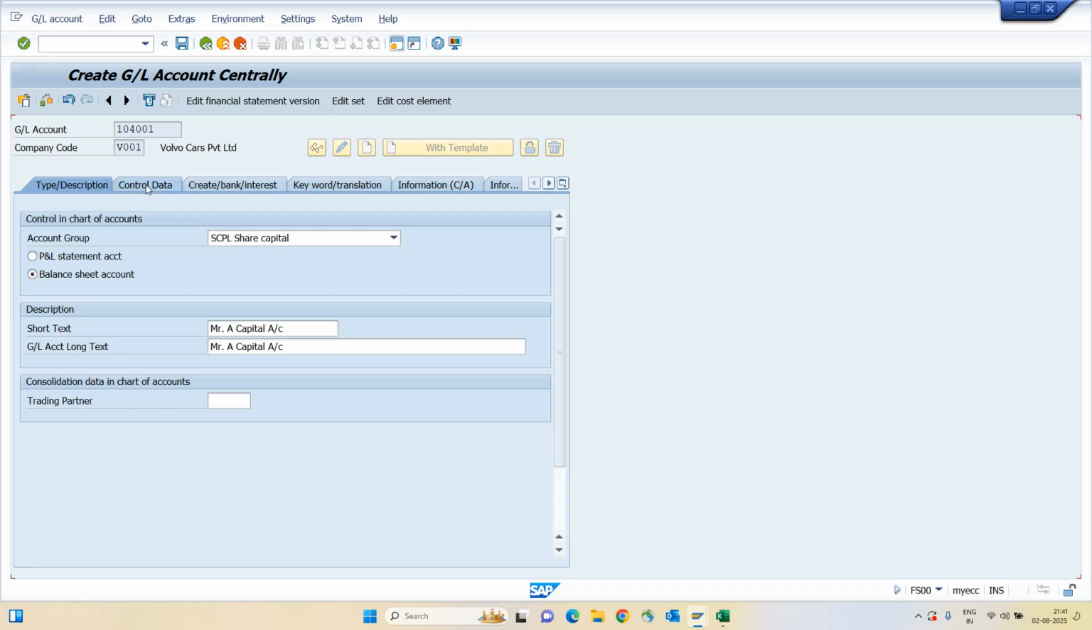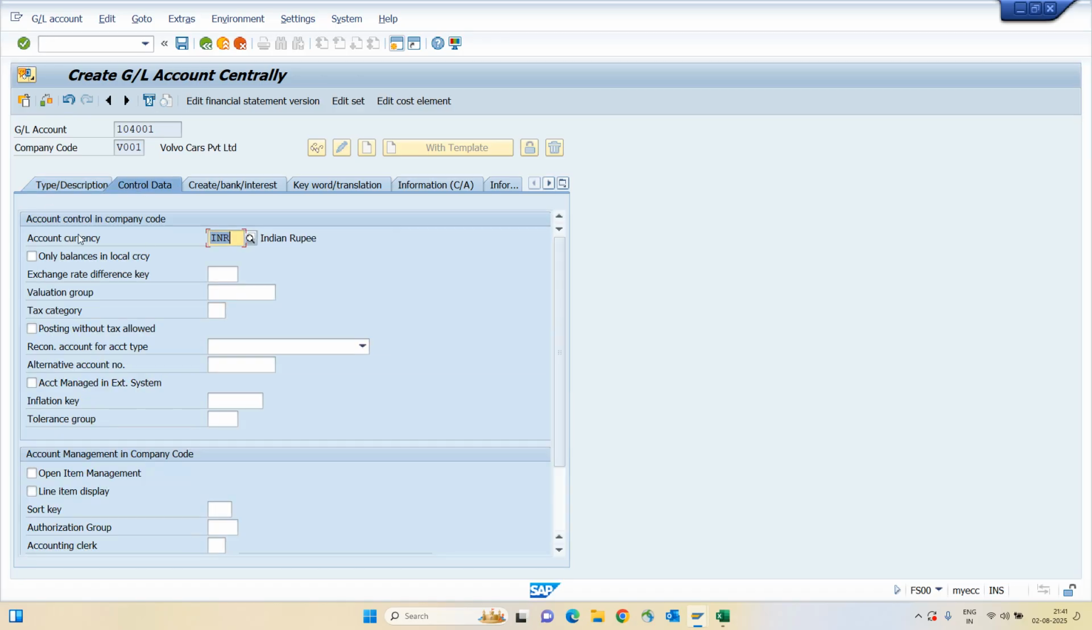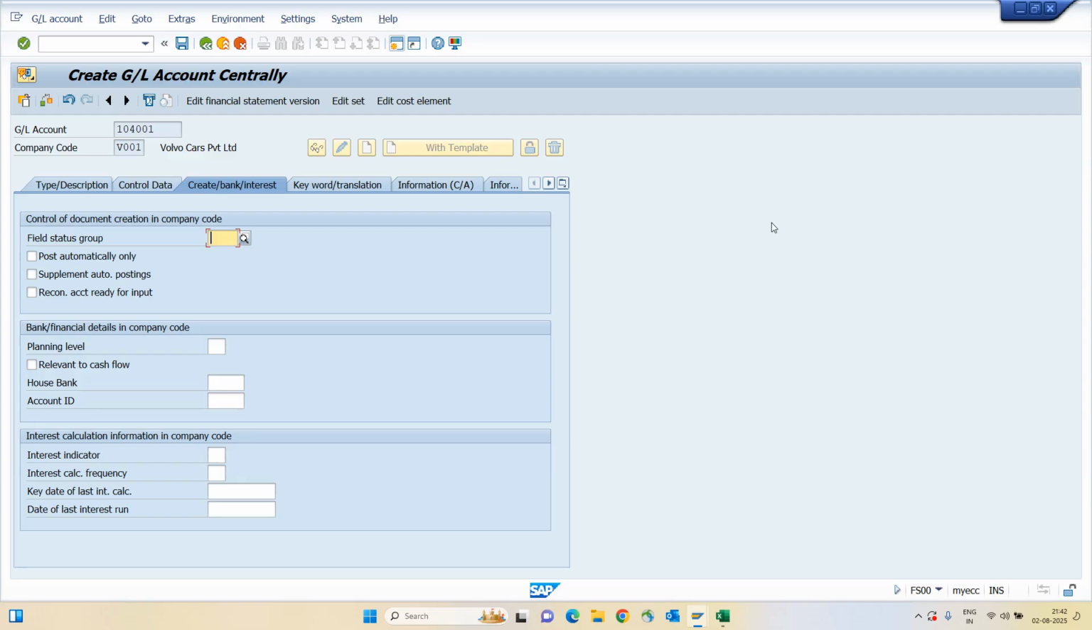and go to control data. Since it is a balance sheet account, select here only balance in local currency, and the currency here is getting defaulted because the company code is following INR. That's why by default INR is coming. Go ahead and select line item display, enter 001, which is the posting date sort key. Go to create bank interest. Here we can select G001, save it. So your GL account is successfully created.